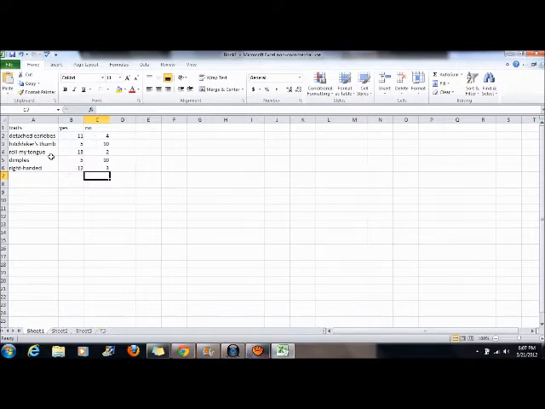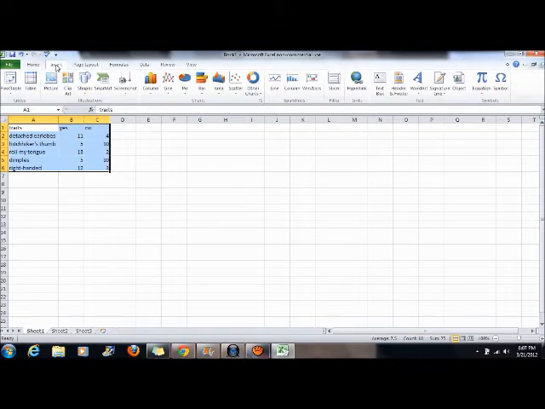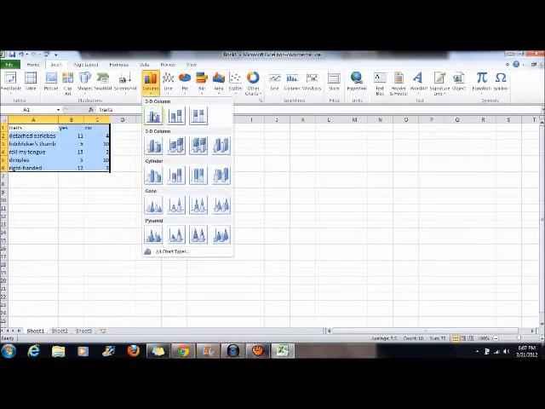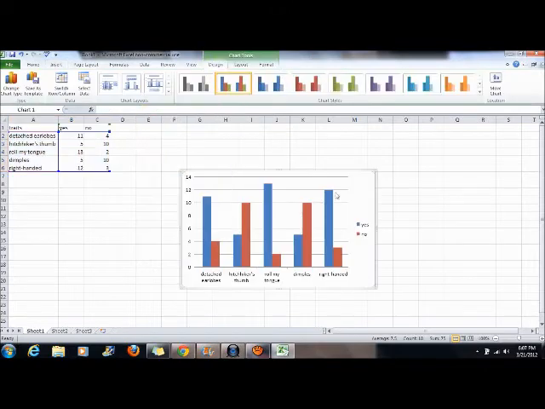The next thing that you need to do is, using your mouse, click and hold and select all the data. You're going to go to the Insert button, and you're going to choose Insert a column, which is the same as a bar graph. Please just choose the 2-dimensional column. You do not need to choose anything else. And boom, Excel's going to make the graph for you.